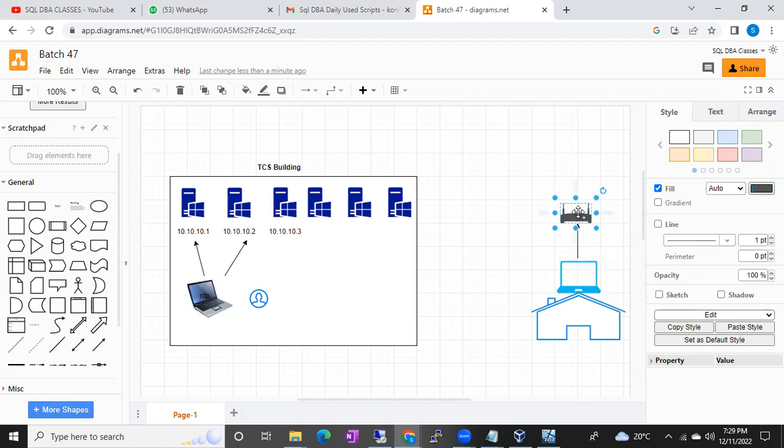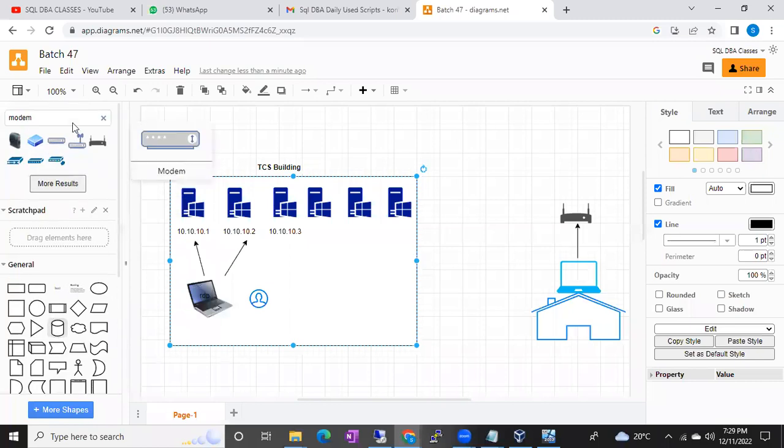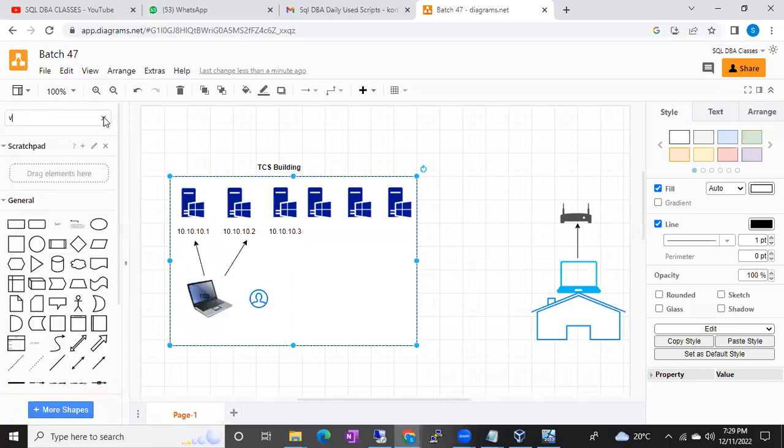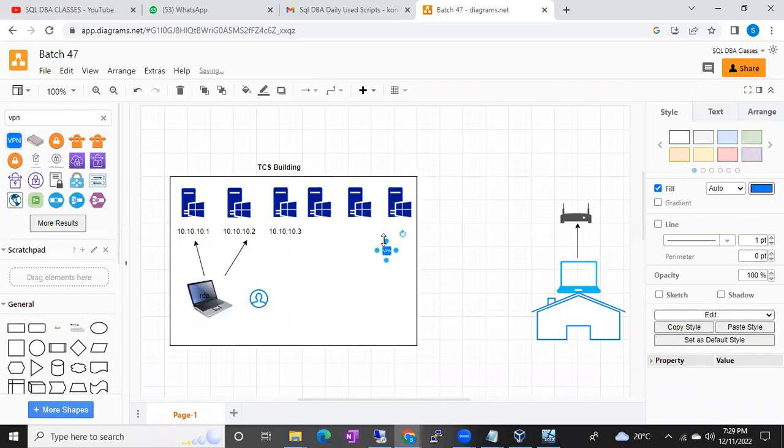So this is one internet. Imagine this is an Airtel broadband, and they are using some other internet, guys. I don't know what internet they are using. So this is a different network. To bridge between these two networks, we will use one software called VPN, virtual private network software.